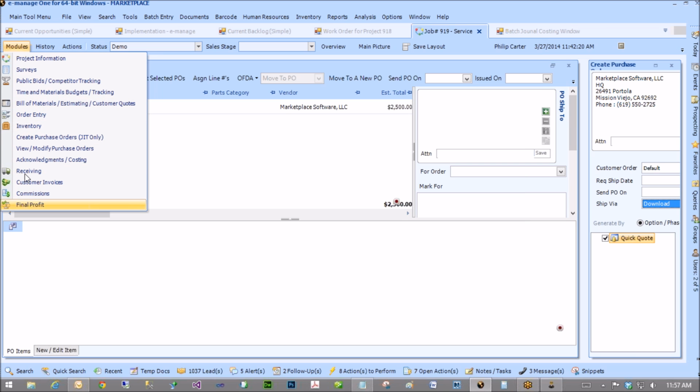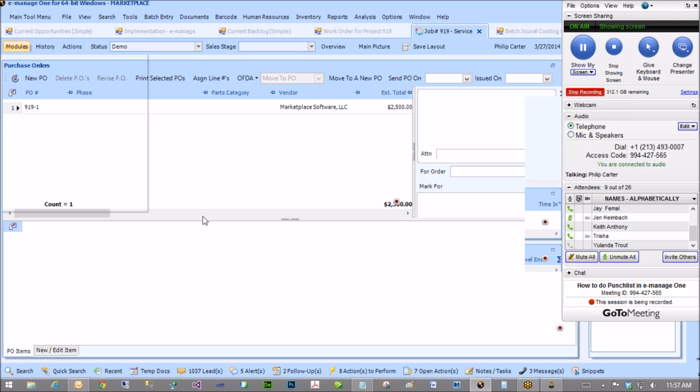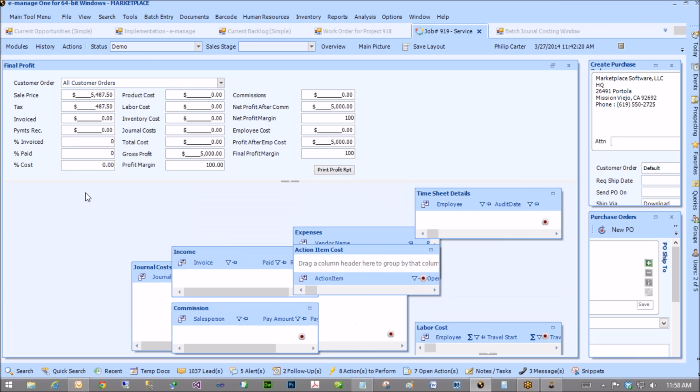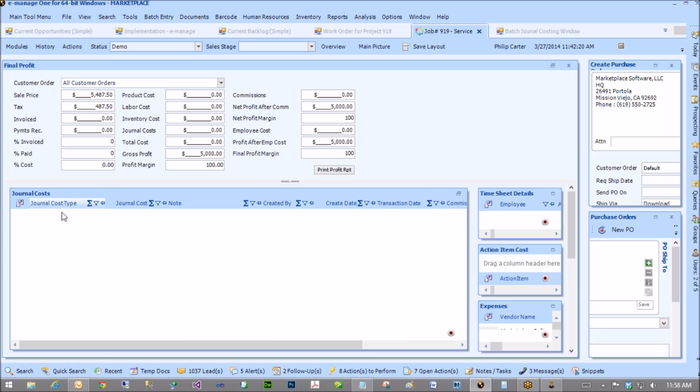They go into the final profit. So our final profit changed a couple updates ago with this stuff here. So we've got a journal cost thing here, which will list out all of the costs that you put in. And you'll see that this got a lot bigger up here. We have our product cost, our labor cost, inventory cost, journal cost. So they become part of that.